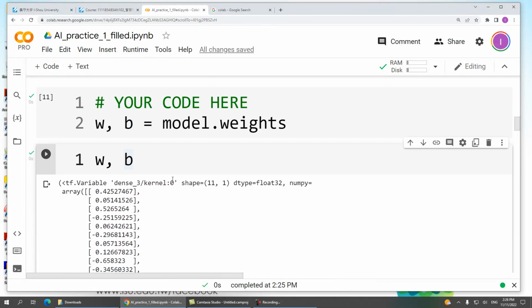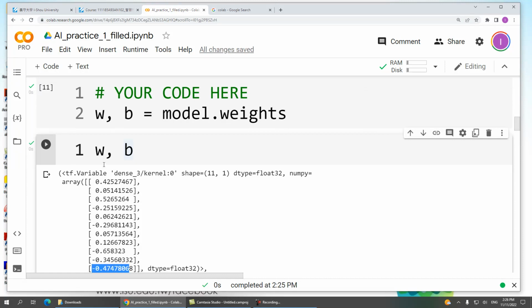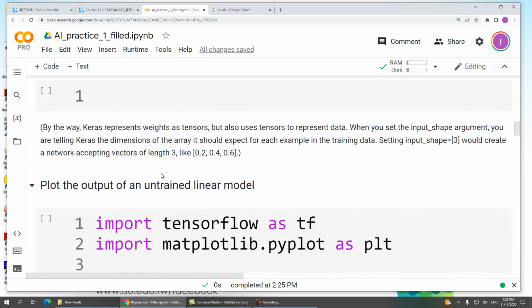These are the weights of an untrained model, so they are random. You might have different numbers inside. Don't worry about that, because once we train the model, the weights will be close between the models that we trained. Okay, let's move on.